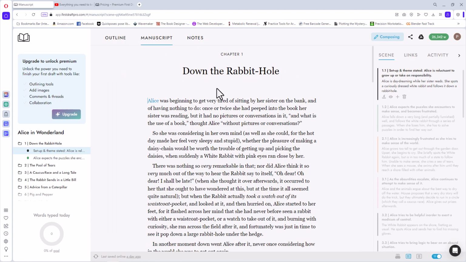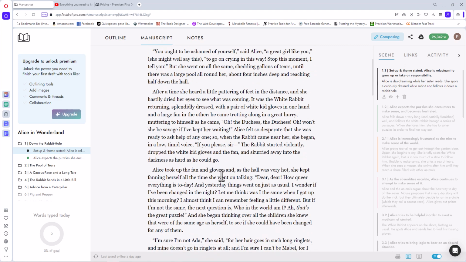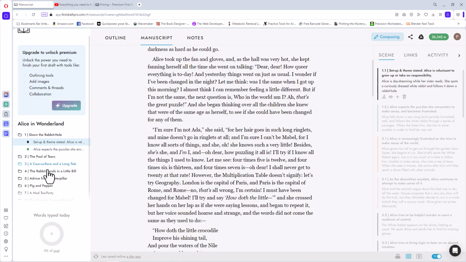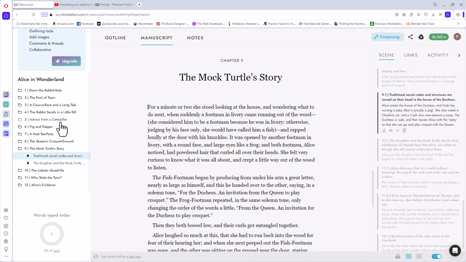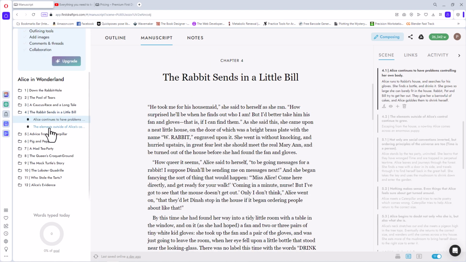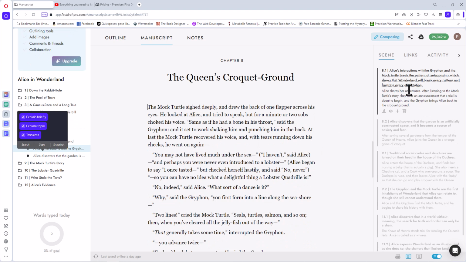And the manuscript view has the story written out in one big document, and to the left you'll see your list of chapters. You can use that chapter list to jump around in your story. On the right side you'll see a sidebar that has your scenes, and the scene you're currently in will be highlighted. So as you jump around, what is shown in your sidebar, what's highlighted here, is different.